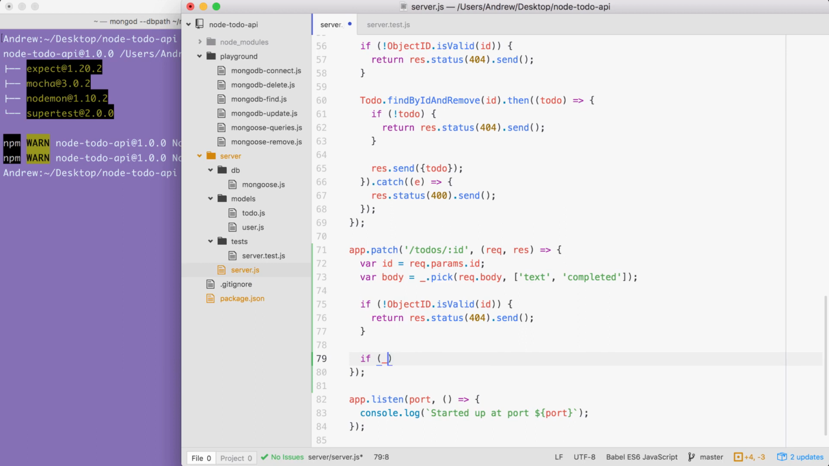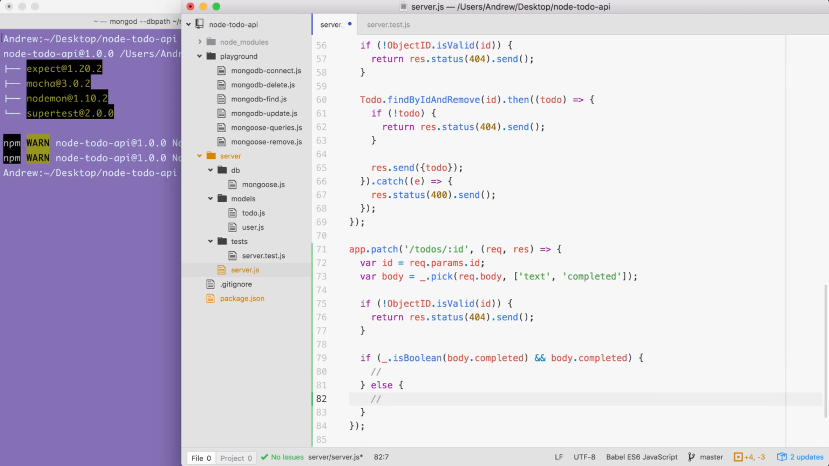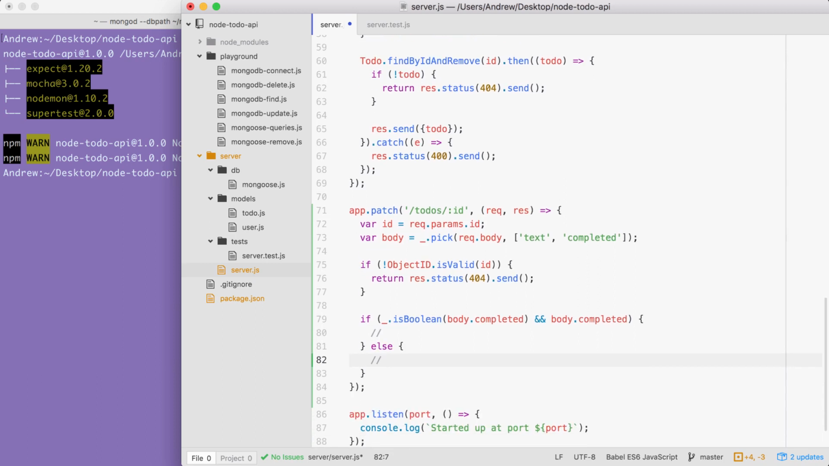We're going to use the _.isBoolean utility method to get that done. We want to check if body.completed is a Boolean. If it is a Boolean and that Boolean is true, body.completed, then we're going to go ahead and run some code. This code is going to run if it's a Boolean and it's true, else we're going to run some code if it's not a Boolean or it's not true.